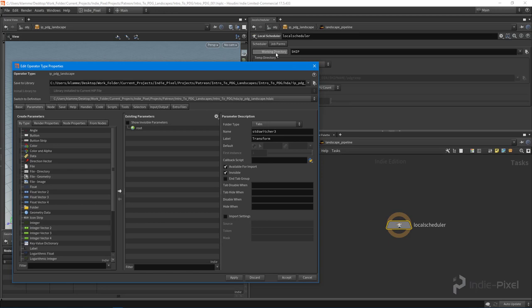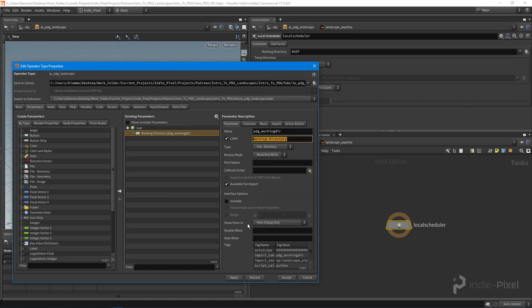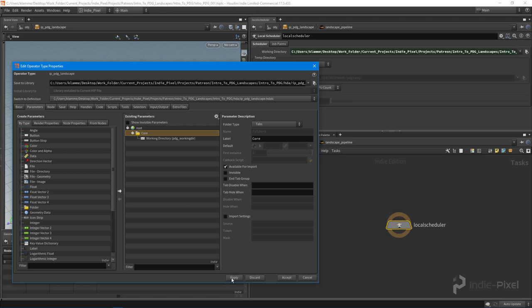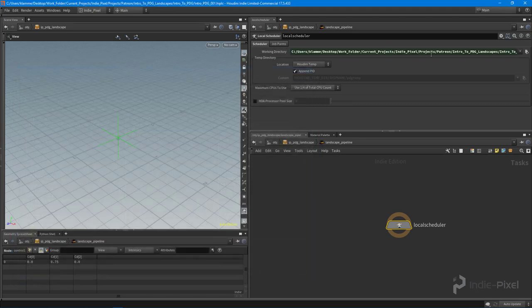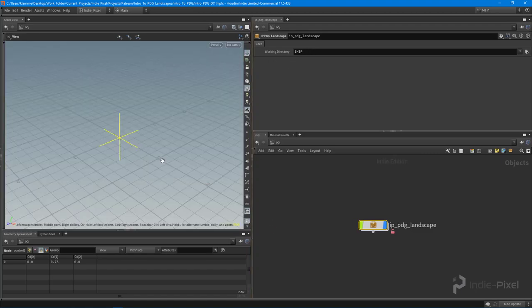Let's drag and drop this working directory into our HDA. I'm going to leave everything at default here, which is great. Let's put it into a folder, and we'll call this core. There we go. I'm going to hit apply and accept. So now we have that linked up to our parameter up here. Cool. This will allow us to literally change the working directory inside of Unity as well.